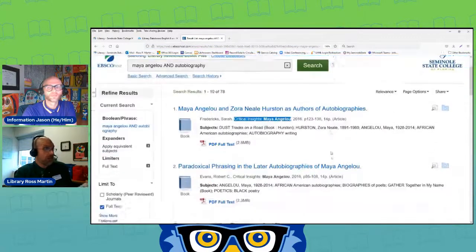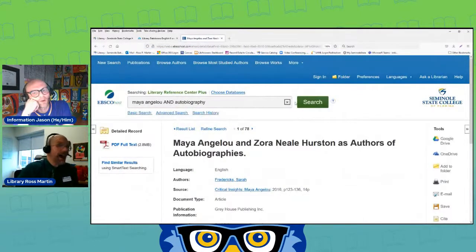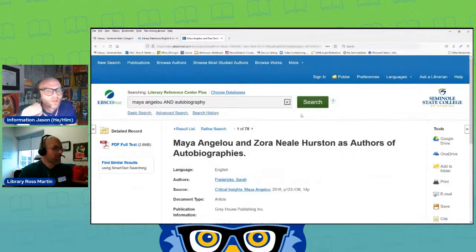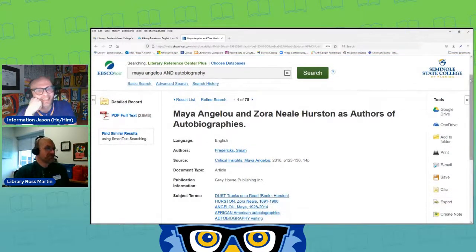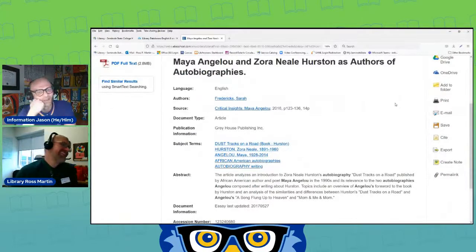But these articles... you like this database better than the other 2? Remember, we go home every night and we text each other and we say, what's your favorite database today, Ross? And he says, I like EBSCOhost, Jason. Good night. And I say, text back, I like Bloom's Literature, Ross. Good night. And we have really dumb text message exchanges.